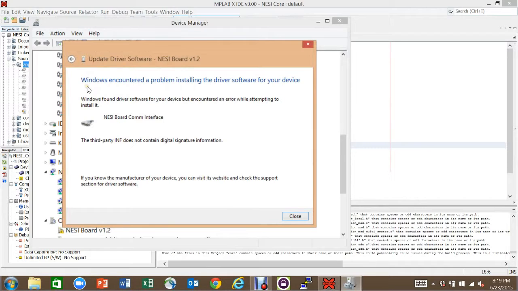So here we have encountered a problem installing the driver software for your device. It says Windows could not do this because this was created as a third-party INF, which is a type of file that we're using to install the driver, and it does not have a digital signature. This is a problem we have encountered with Windows 8 machines. We have not encountered this with any Windows 7 machines, and have not tried on any Macs.